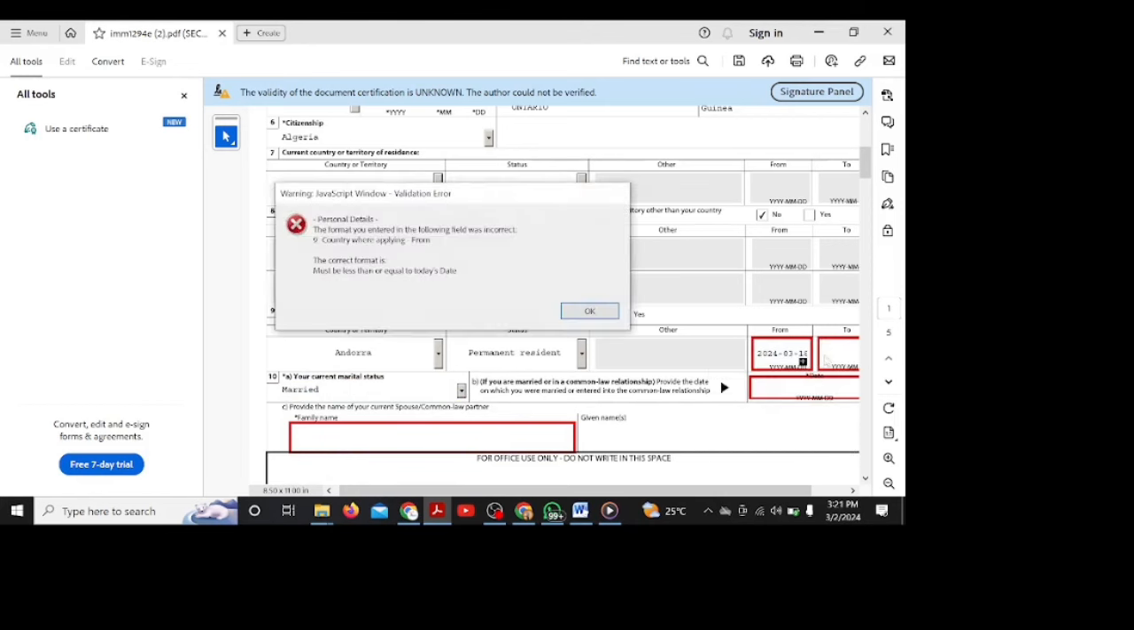Put your dates, put wherever you want, and you're good to go.